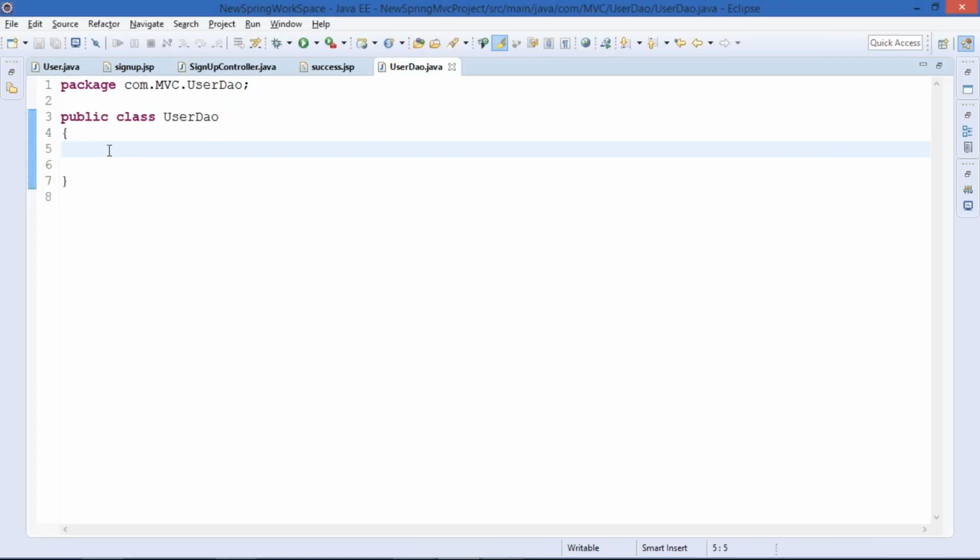So in user DAO, I'll create a method which will save the data, whatever we enter in the form, to the database. I'll say public int saveUser, and I'll pass the user here because I need to store the data of whom?